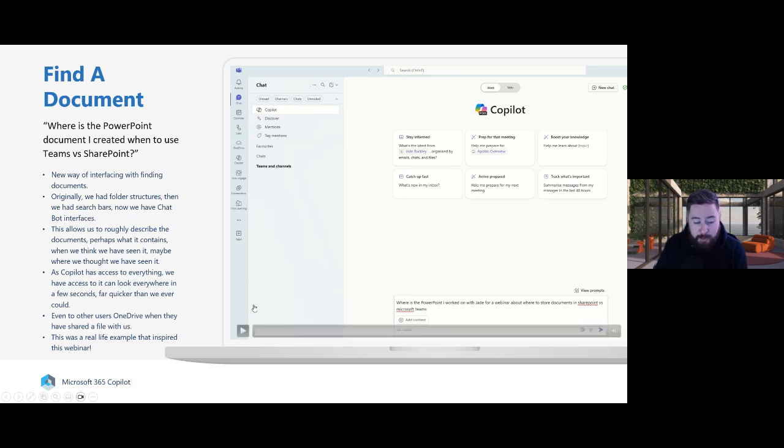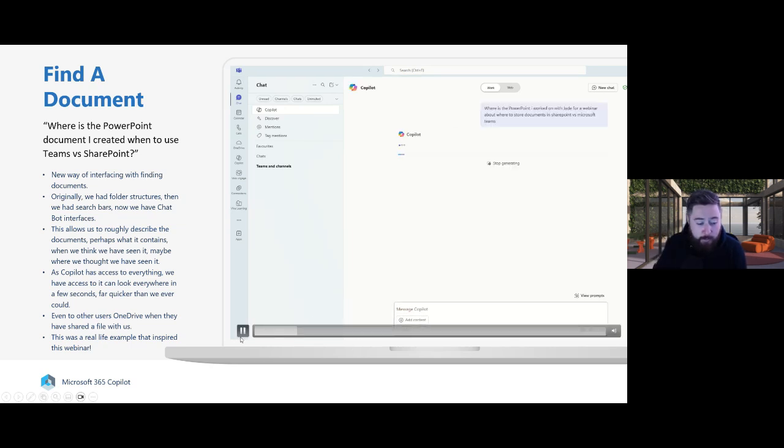This was inspired by a real world example where I was looking for a specific PowerPoint document. What I asked Copilot was, I knew that there was a PowerPoint that I'd created for a webinar. I did a webinar about 2 years ago, which was all about when you should store documents in SharePoint, when you should store documents in Microsoft Teams, versus when you should store documents inside of OneDrive. A customer was asking me about this as a concept, and I just wanted to pull out the PowerPoint. I just couldn't find where the PowerPoint lived.